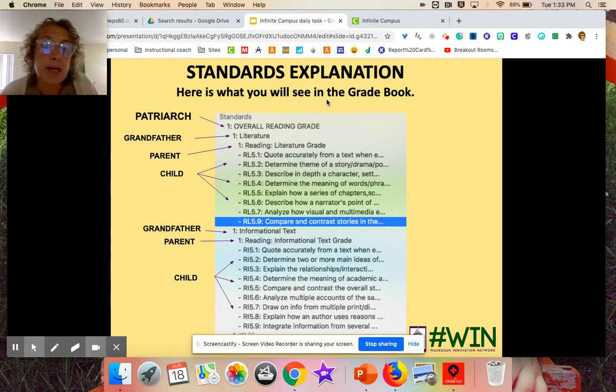So when we go into this, as you can see, there's going to be a ton of standards to choose from, right? So I just want to give you kind of an overview of those standards. So we have these children's standards here, these mini standards. These standards all roll up to a parent standard. And then that parent standard shows up on the report card under literature, the grandfather. That's the only thing that's going to show for literature. It's not going to show all these little baby things or children.